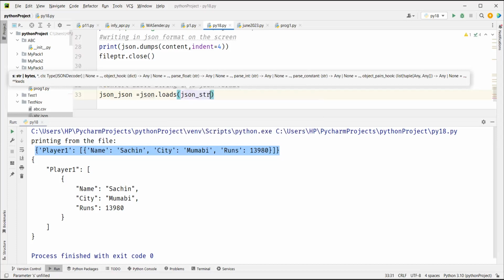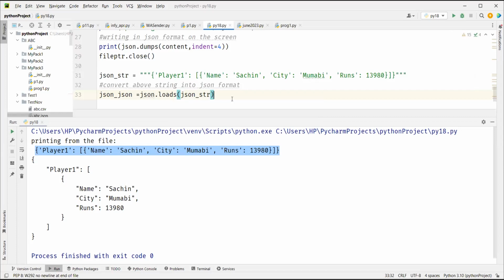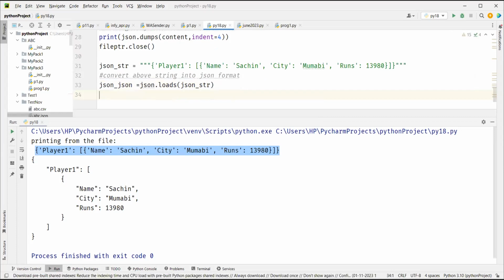JSON string. That is it. It is now converted into JSON format. Okay. How do you want to see it? Do you want to see it on the screen? It is converted. Either you put it in a file or you put it on the screen. So I will first put it in a file, let's say.